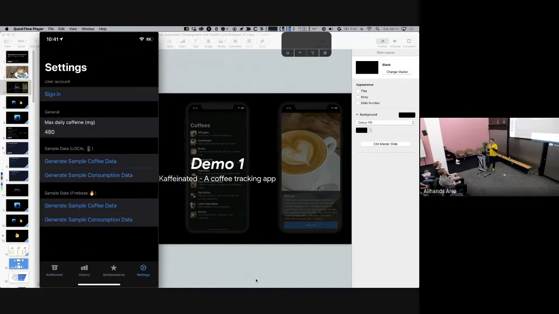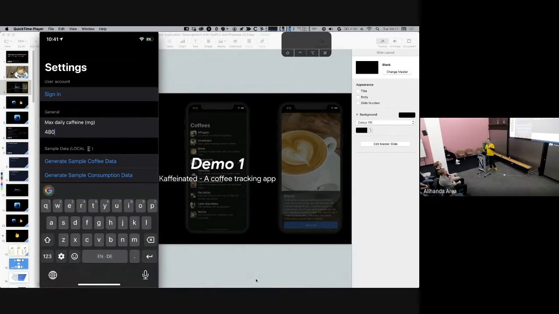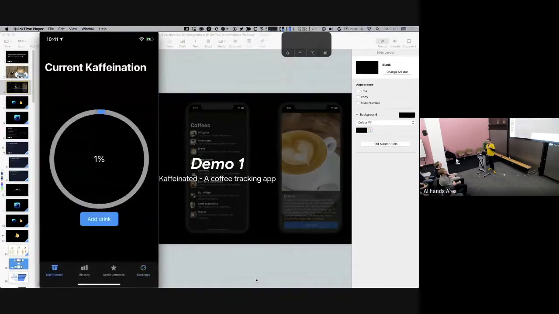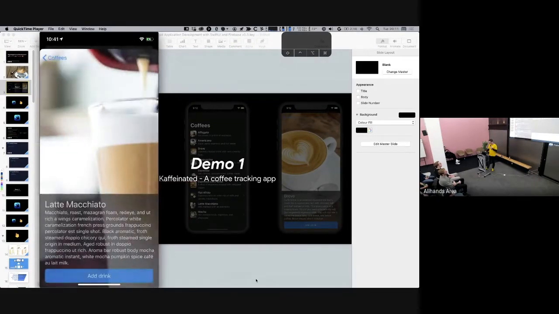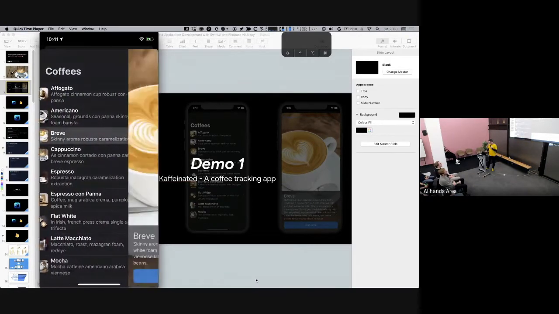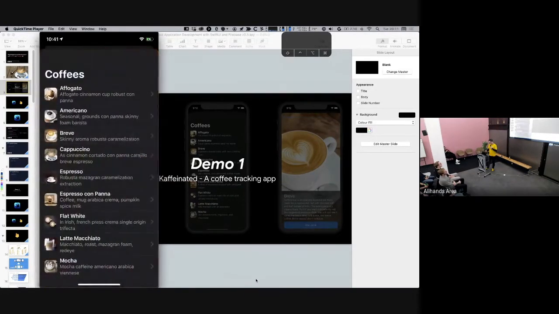And how does it know how much caffeine I'm allowed to consume? Well, it's in the preferences. So 480 milligrams of caffeine is about what a person of my age and size and my gender should consume. So if I turn this up to 4,000, it should change this to 1%, right? So that sounds about right. Let's add a couple more coffees, latte macchiato, one more breve, and that's it.